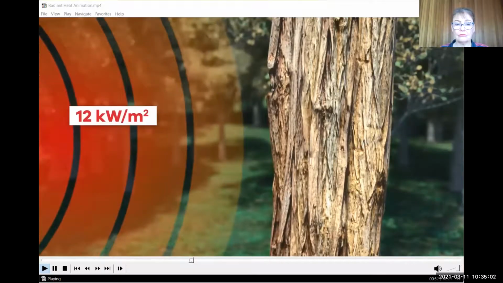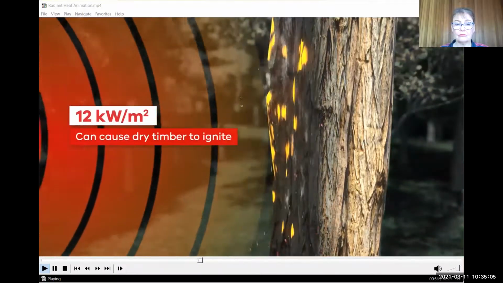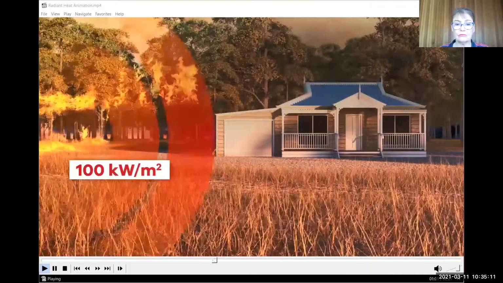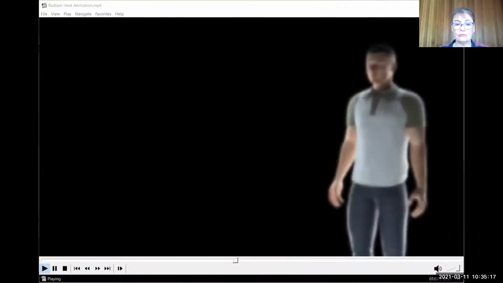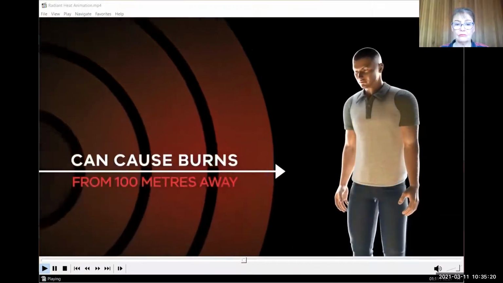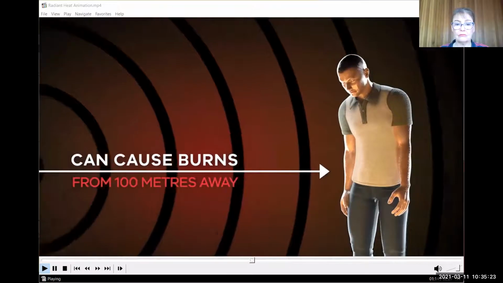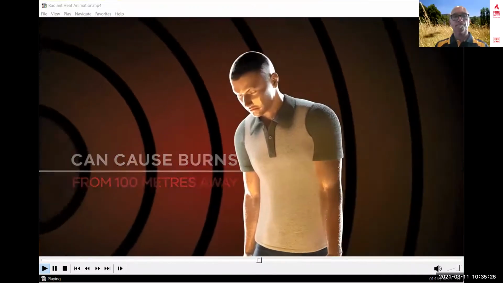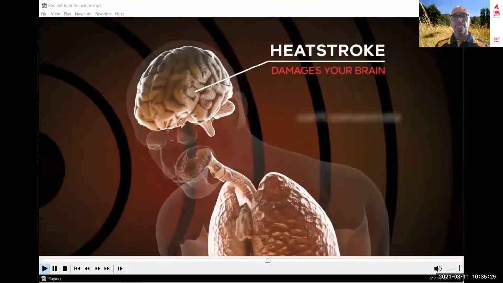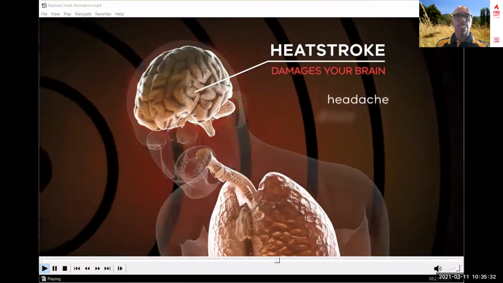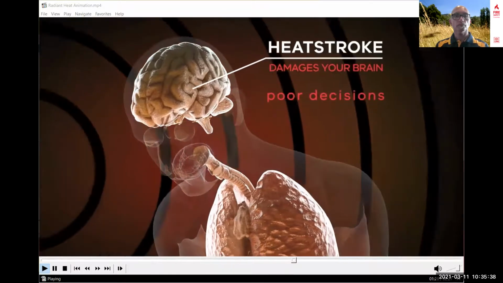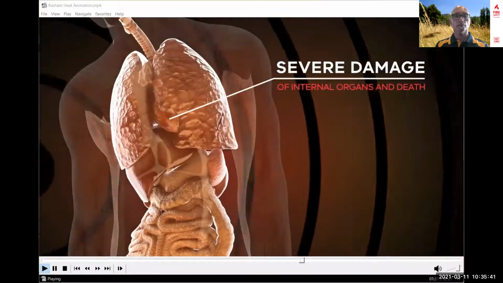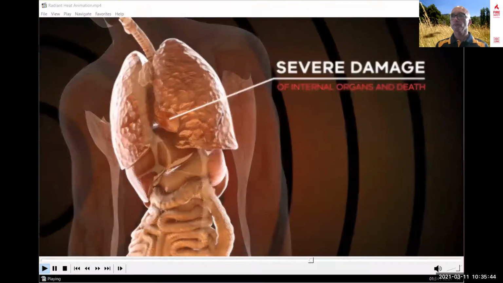At 12 kilowatts, it can cause some materials like dry timber to ignite. A bushfire can reach 100 kilowatts, and the effects can be truly catastrophic. For humans, radiant heat can cause burns from 100 meters away and cause a dangerous increase in body temperature. Radiant heat can cause the rapid onset of heat stroke. Heat stroke damages your brain, meaning you won't be able to concentrate to make good decisions as the fire arrives. Other impacts include severe damage of internal organs and death.